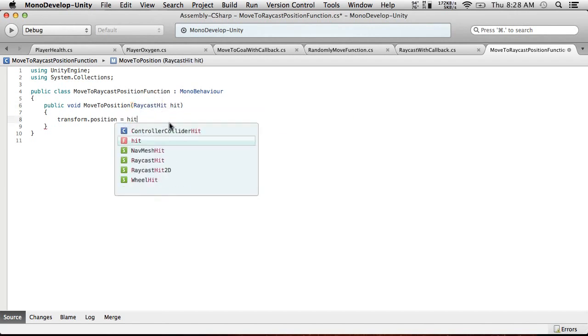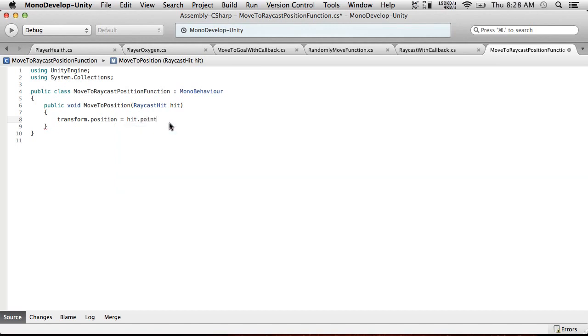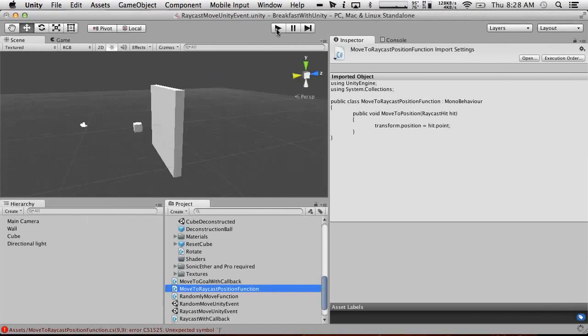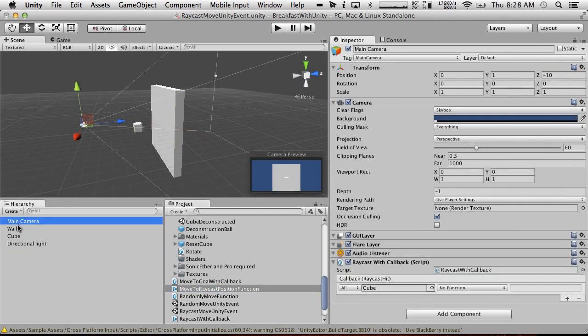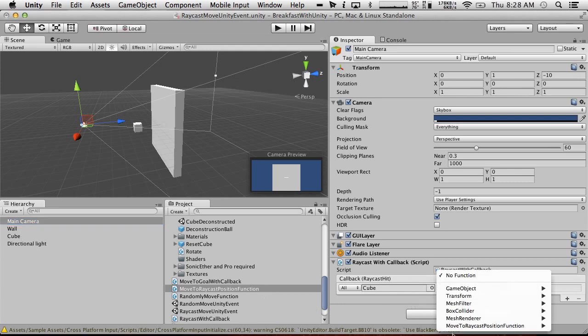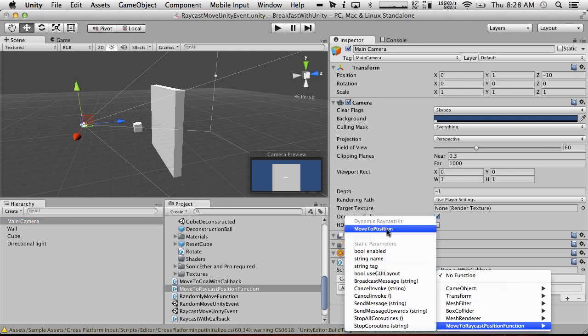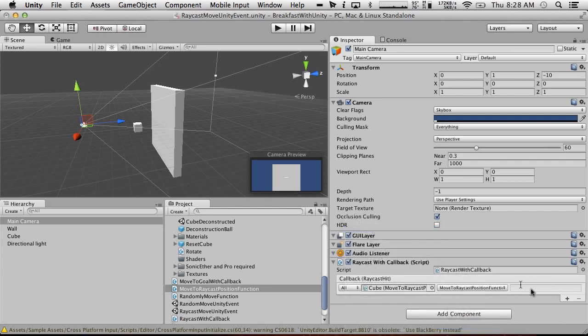And then we're just going to say hit.position. Hit.point, there we go. They should have called that position. I don't know why they called it point. All right, so if we put this now on our cube, and then we put in our callback here, we have our cube selected, we go down to here and we do dynamic, so at the top it says dynamic raycast hit, so we go click move to position there.